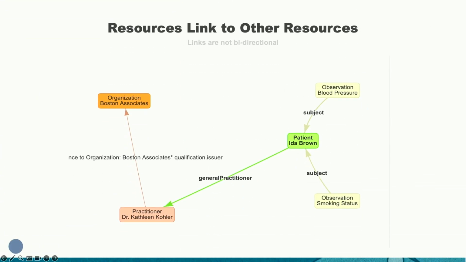So this is a very, very small portion of a graph with an anchoring FHIR patient resource, Ida Brown. You can see that she has a couple of observations that point to her: smoking status and blood pressure. She also has a link pointing out from her to her general practitioner. And that general practitioner has a link from themselves to the organization they belong to. These are all FHIR resources.